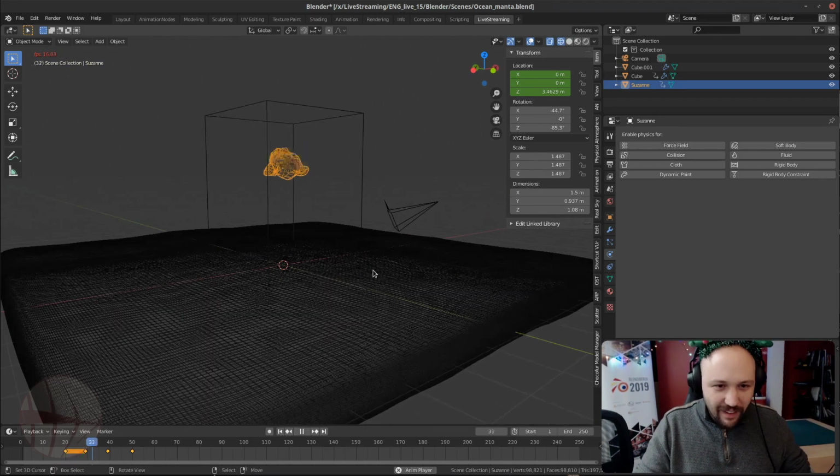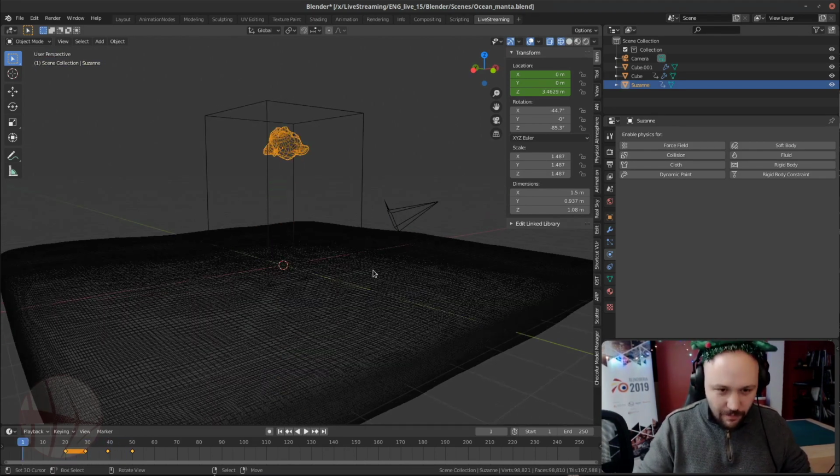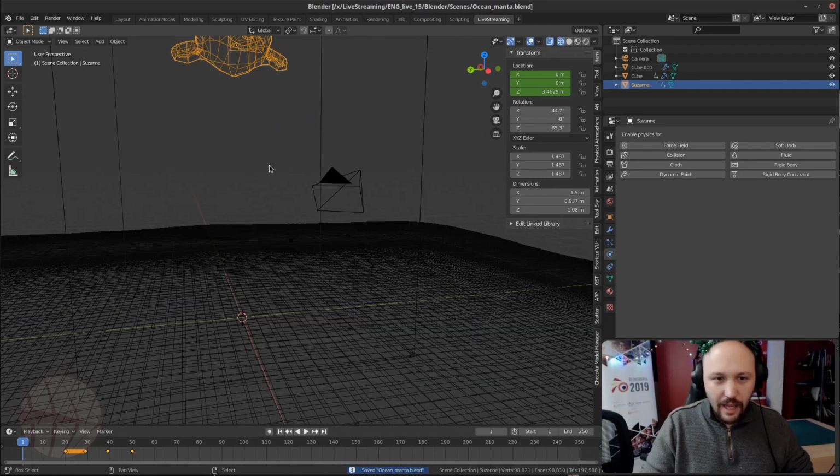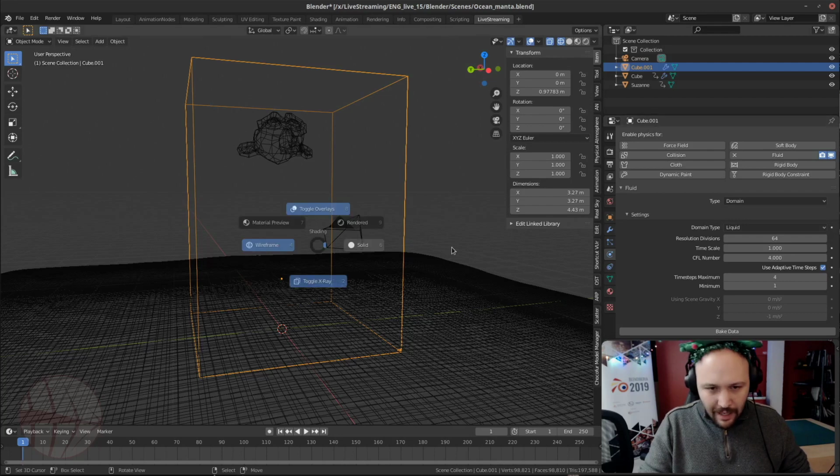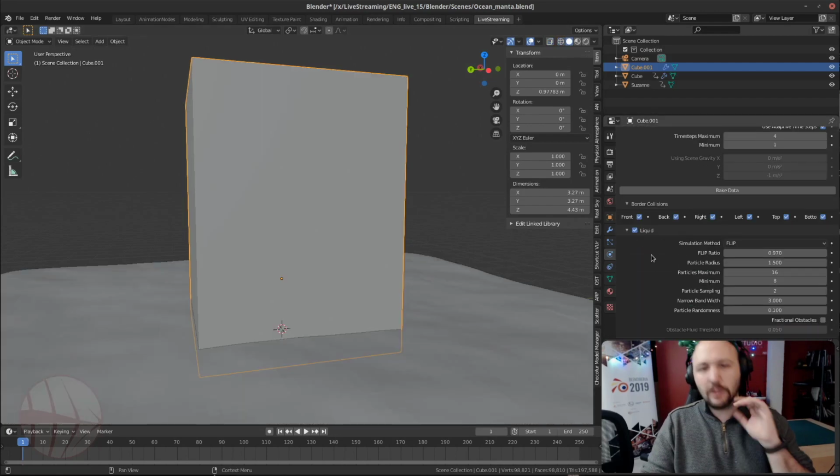So we have, okay, we have this, we have our animation. Let's save. Let's check our domain. And now we can enable, this is important, there is a bug right now in Mantaflow.